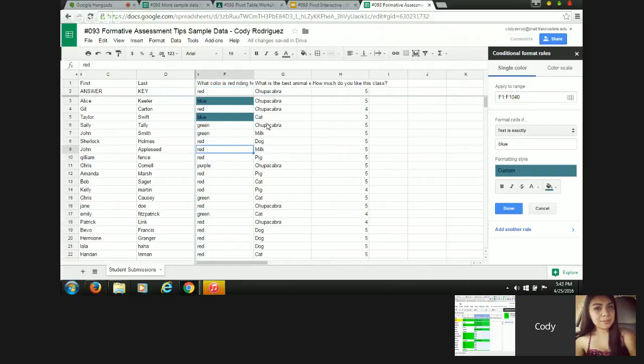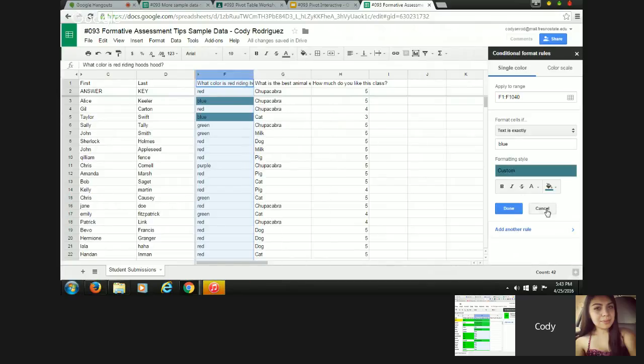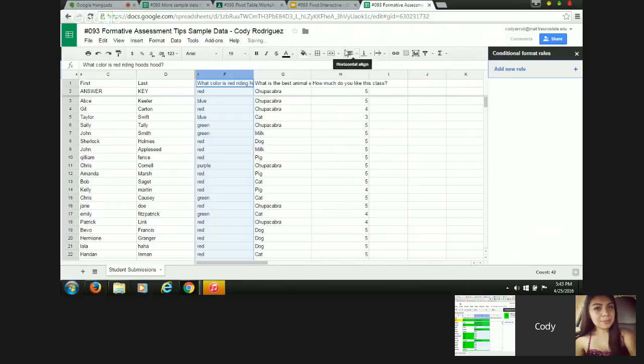Okay, so you want to highlight the whole column. You're working too hard. Click on column F. First hit cancel on the right-hand side, because you started this rule. Okay, column F is highlighted.